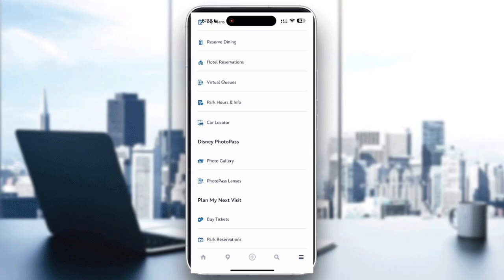Now, download a picture. If your account includes download rights, open the photo you want to save, tap download and allow access to your device's photo library if prompted. The image will be saved to your device.